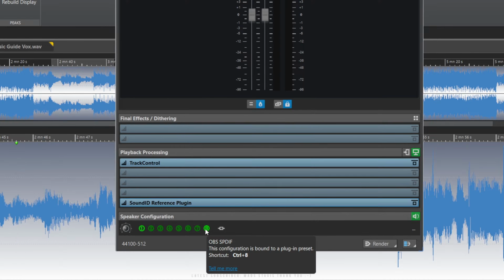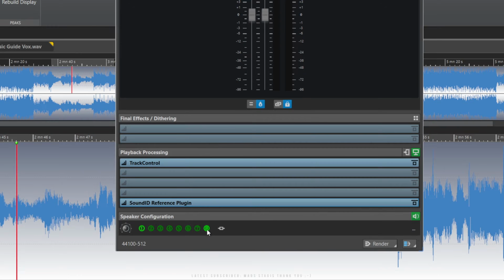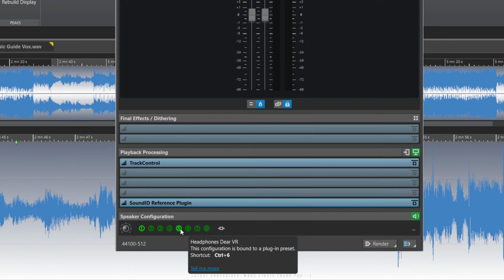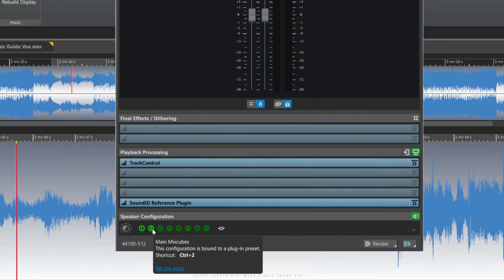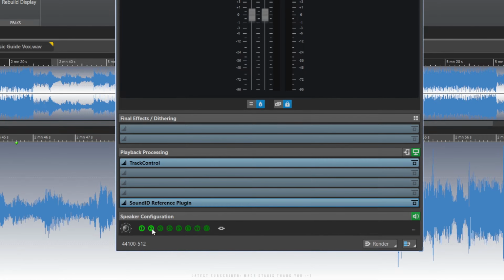And also this one here, for example, will direct things to my OBS, which is what you're listening to now. And if I click that and play, then you'll hear it. And then I've got various other things. I've got Waves NX on one of my headphone outputs. I've got DAVR on one of the headphone outputs. On one of the main monitors, I've got sound ID.